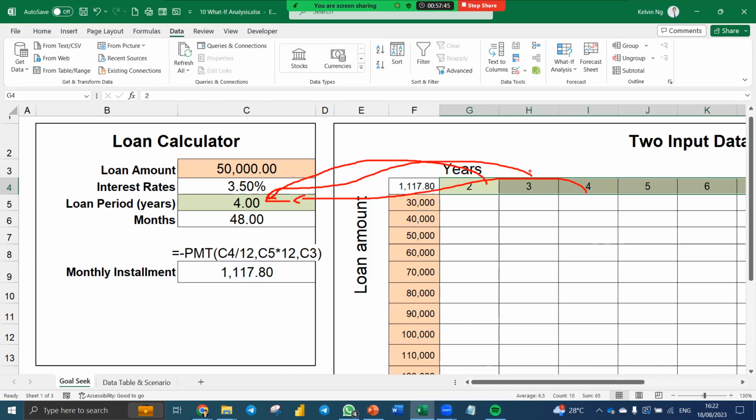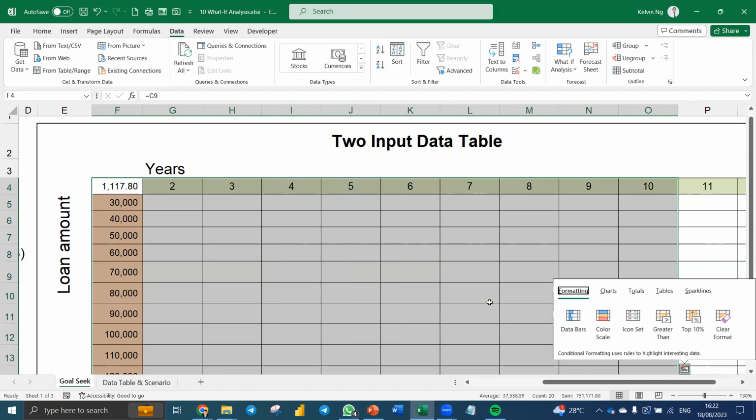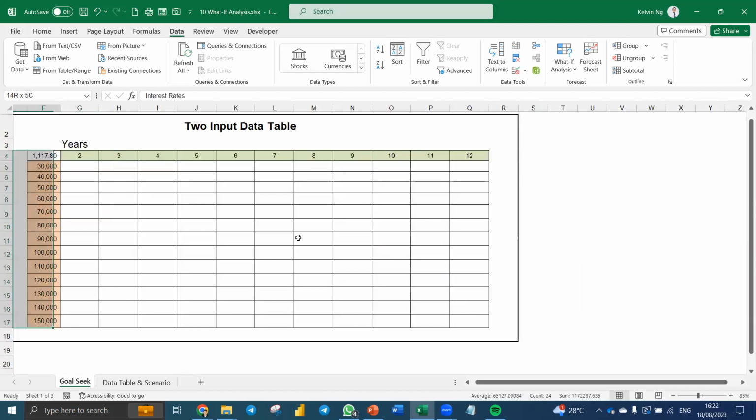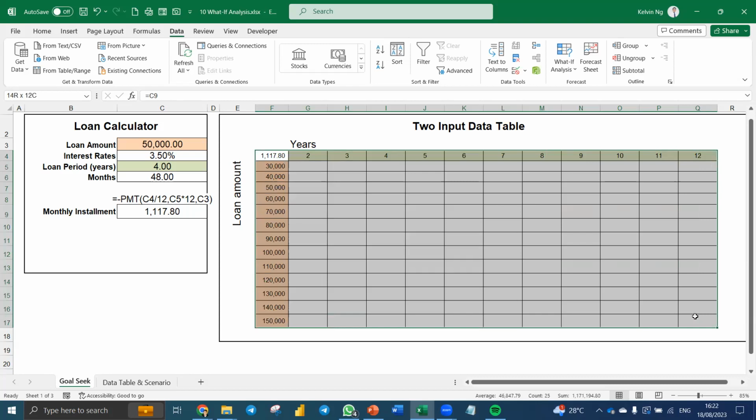Kita ambil satu-satu ni, kita ganti dalam mana? C5. Yang ini? C3. All this loan amount, we go to C3. Satu per satu. Okay, now. So you highlight this whole table. Sorry. You highlight this whole table. Everything lah. Okay. Wait lah. Kita highlight macam ini sampai hujung.